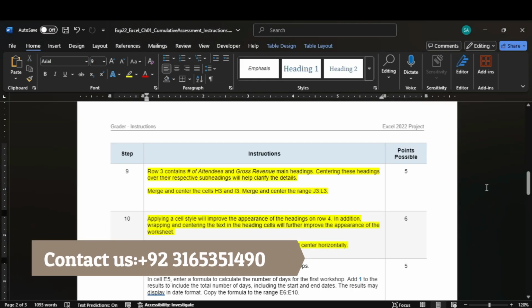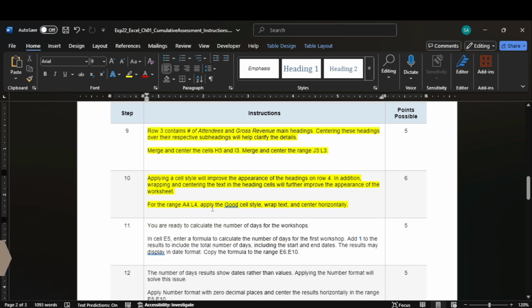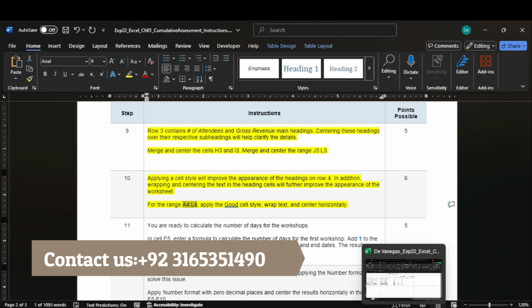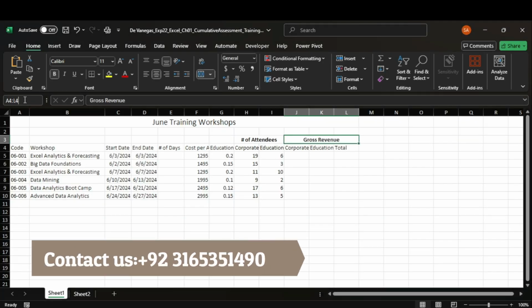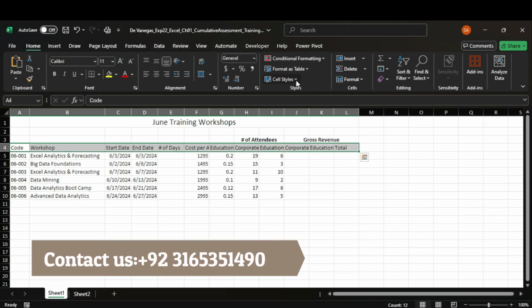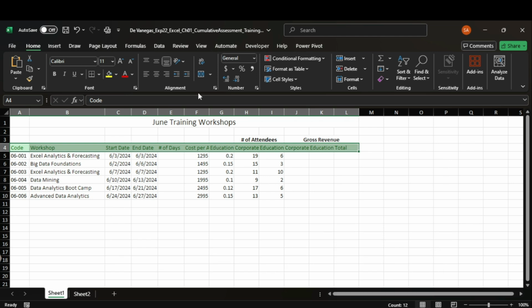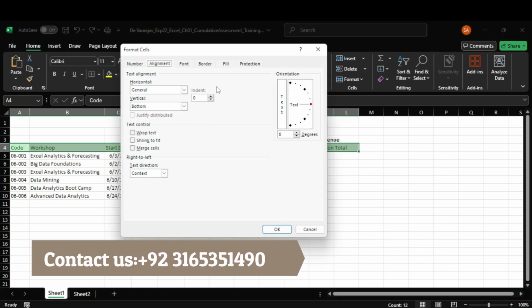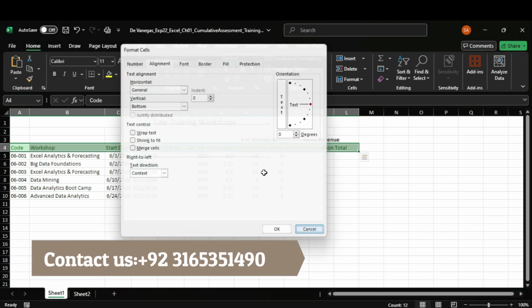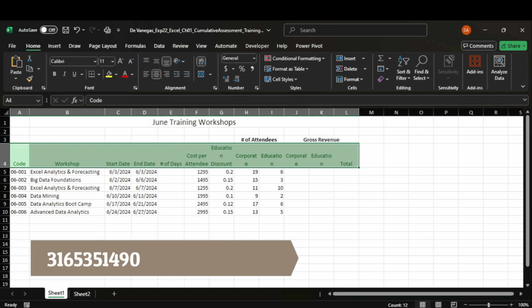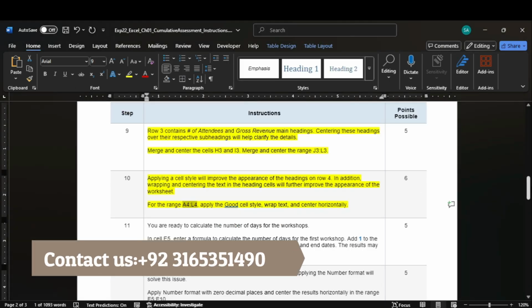In step 10, it says for the range apply the good cell style, wrap text and center horizontally. So we will go to here, or we can just click on here and then center it horizontally.